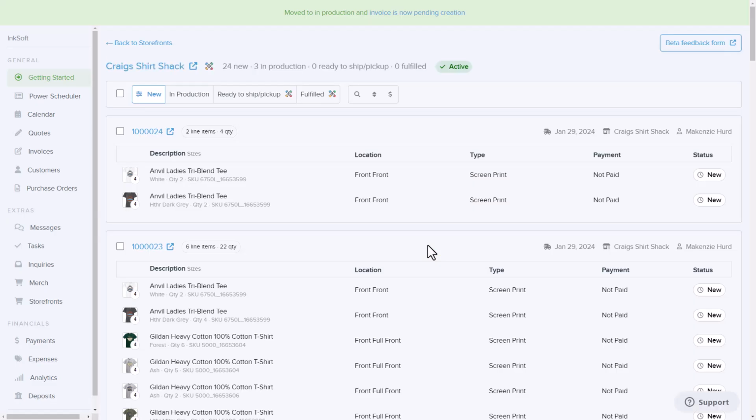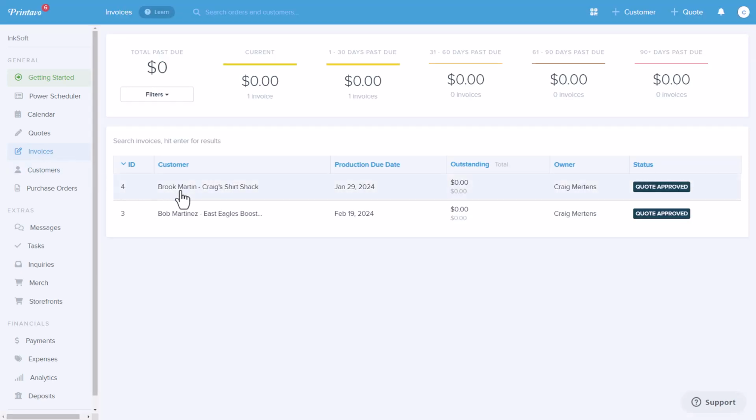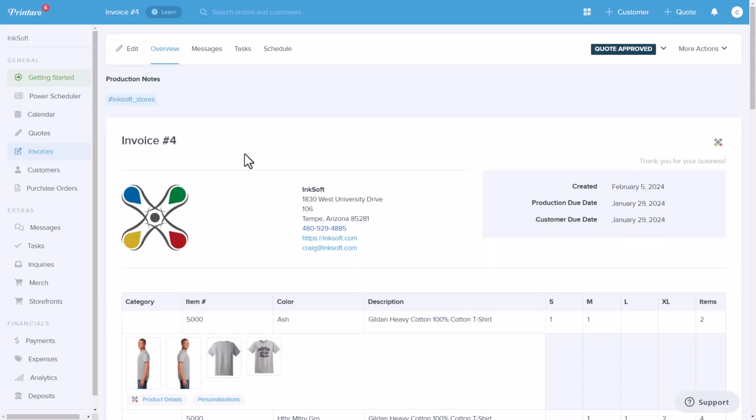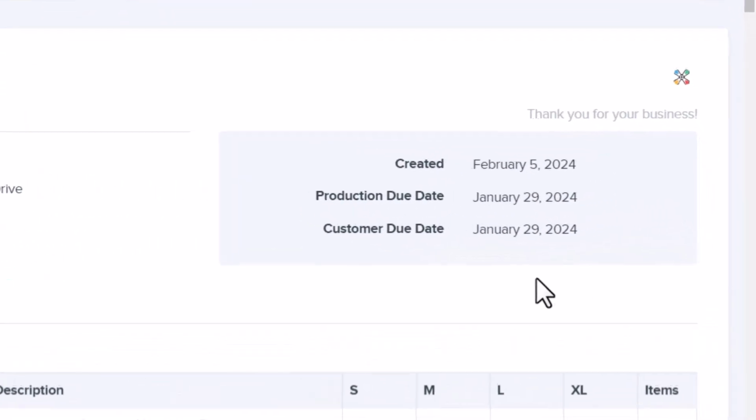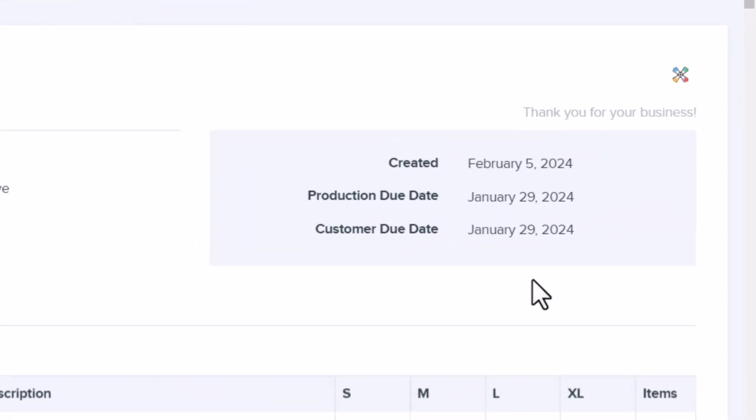After we create the invoice, we look at all the different product print locations and designs, and we group everything by the same combinations for production. In the invoice, we add a default InkSoft Stores tag for visibility and create default dates based on the soonest in-hand date on the InkSoft order.